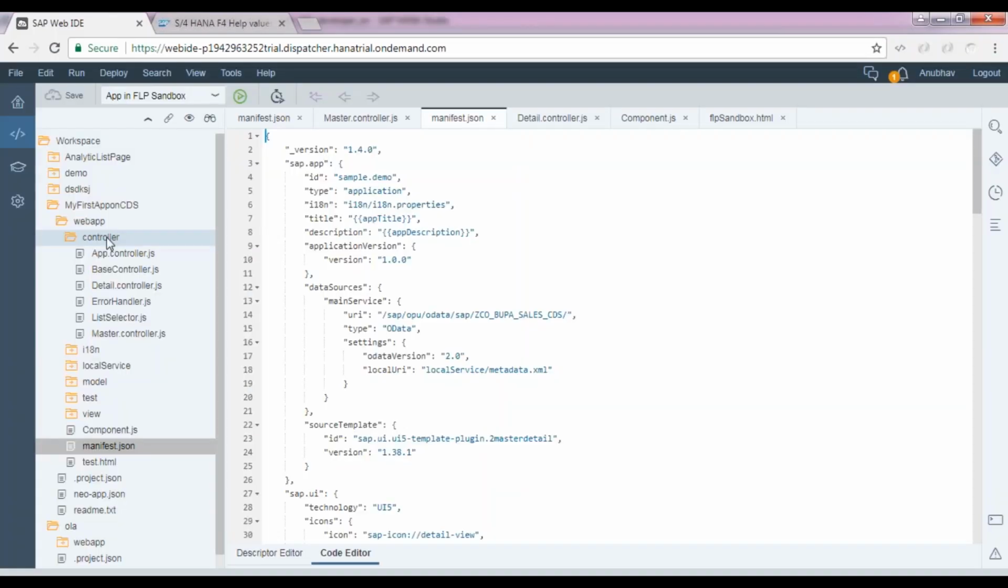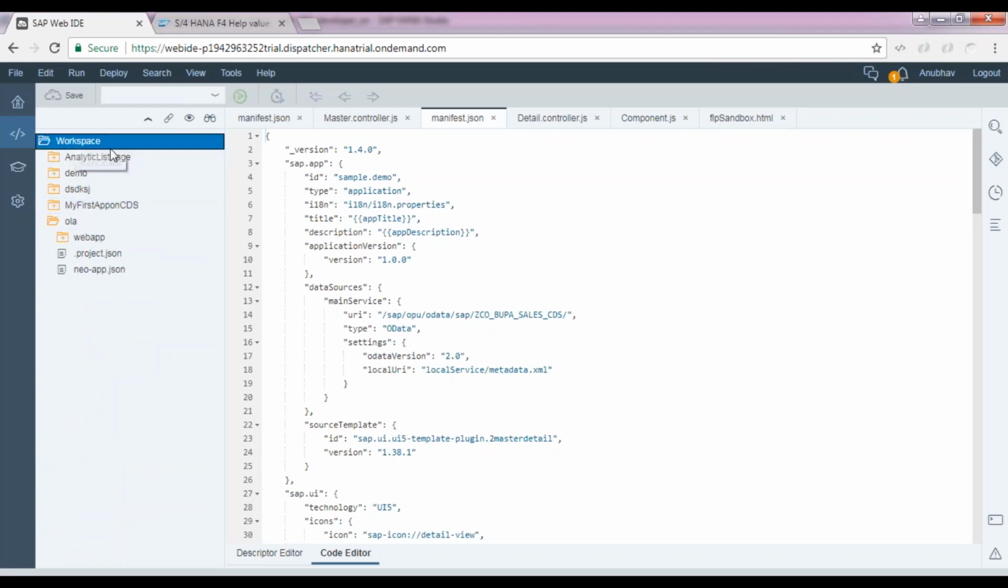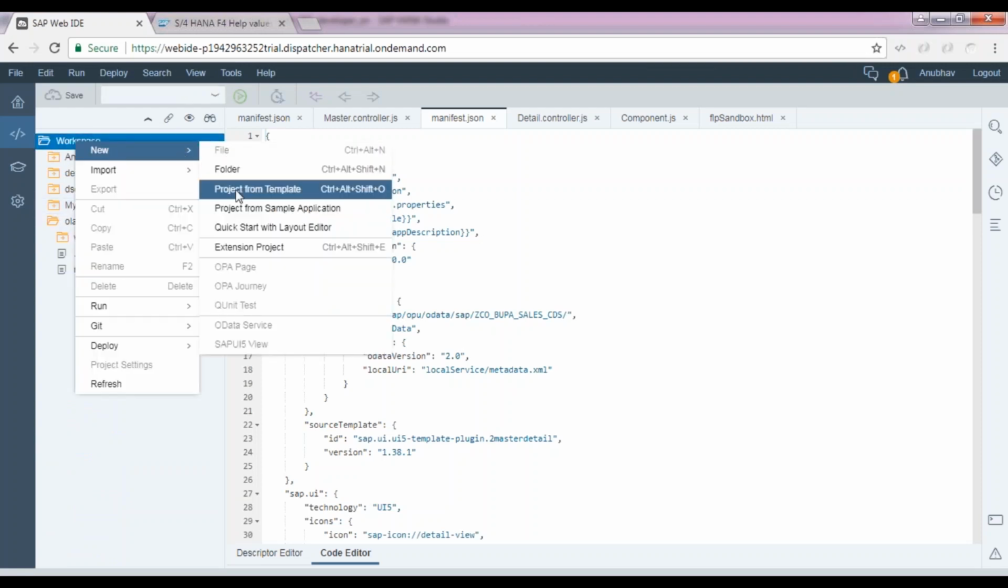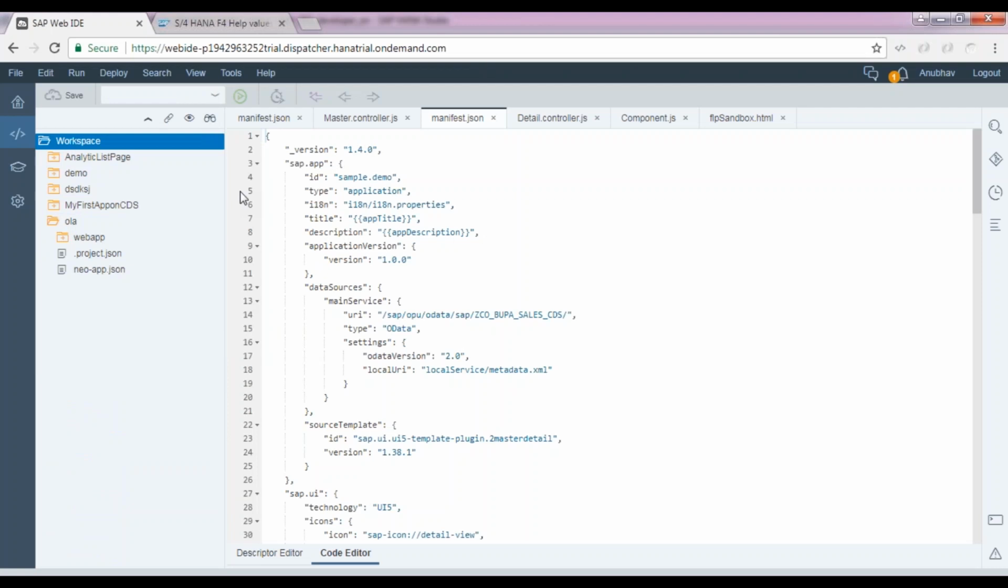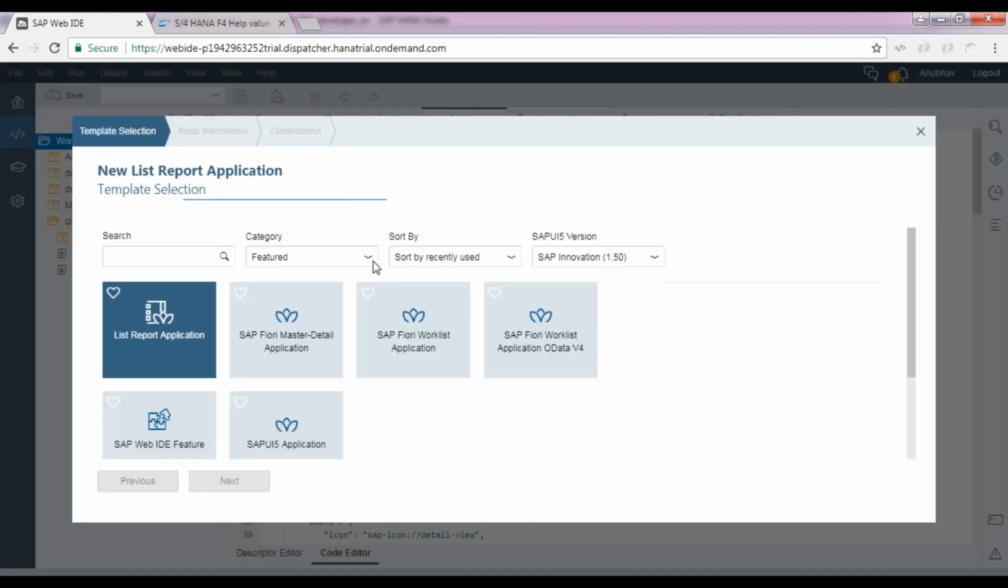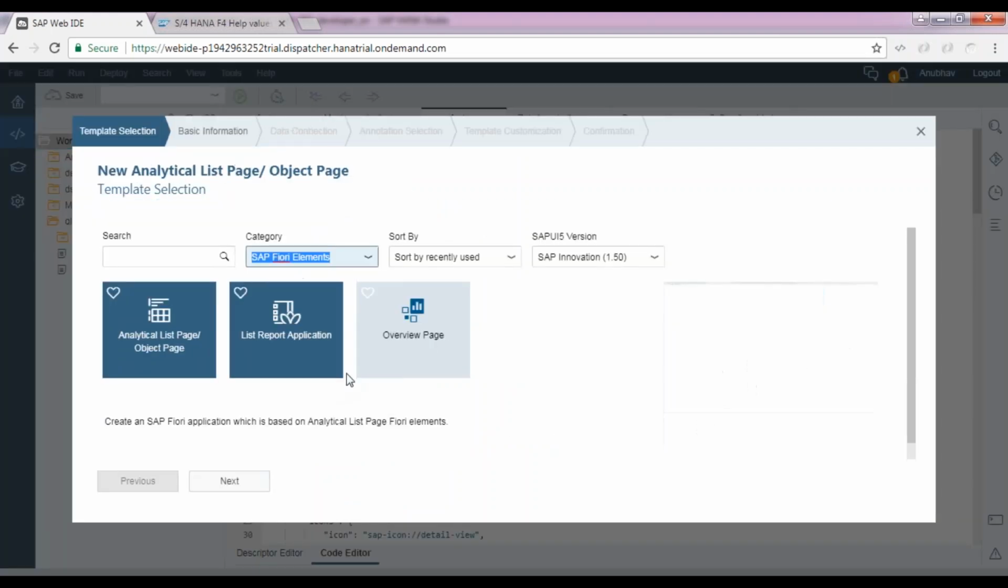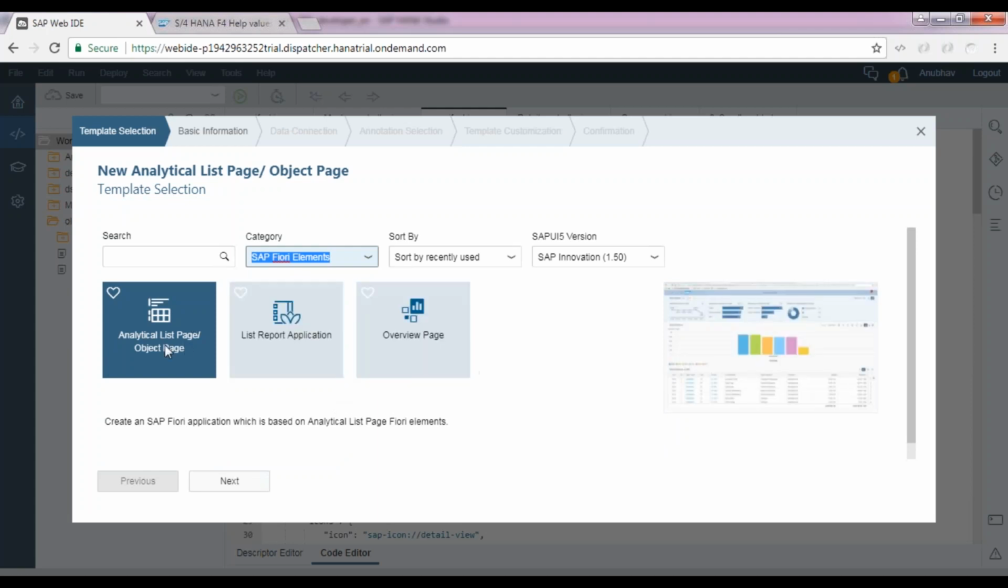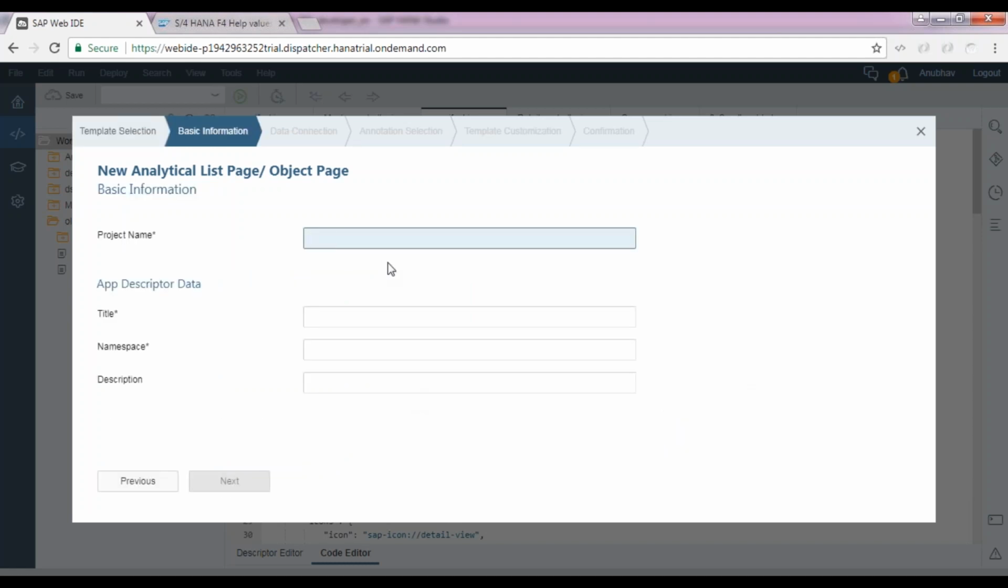Let's come back, and now I'm going to create a new Fiori app. Right click on workspace, new project from template, and we will just choose here Fiori elements. You see there are these three types of apps you can build on top of an OData service of a CDS view: selection criteria, chart and table, and analytical list page. Click on next, choose a project name, my ALP app demo sales.erp.